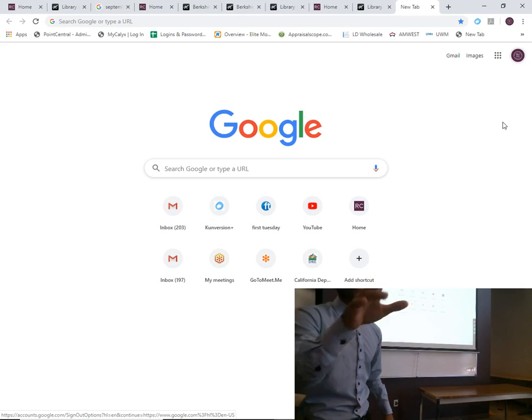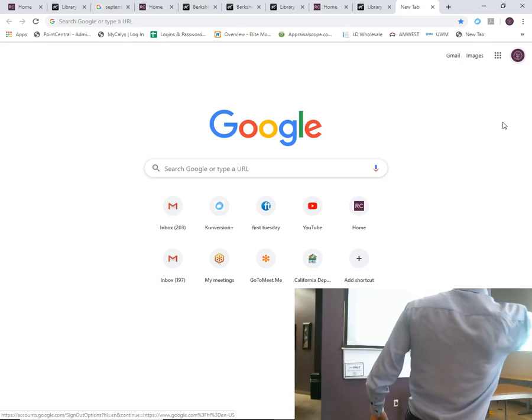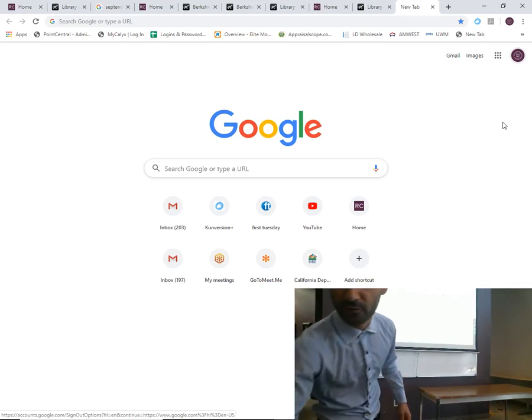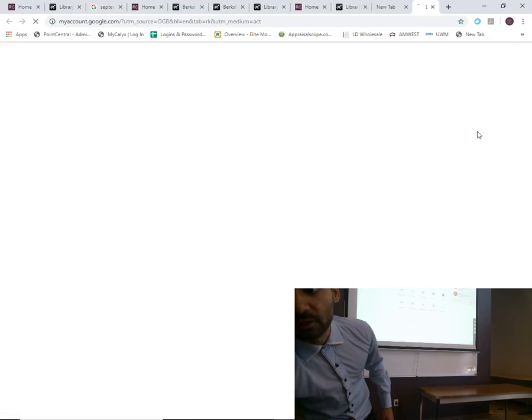So everybody here is almost all Gmail, right? Just easy steps. You log into your Gmail account and click on your profile icon. Okay, click on your profile icon and go to your Google account.